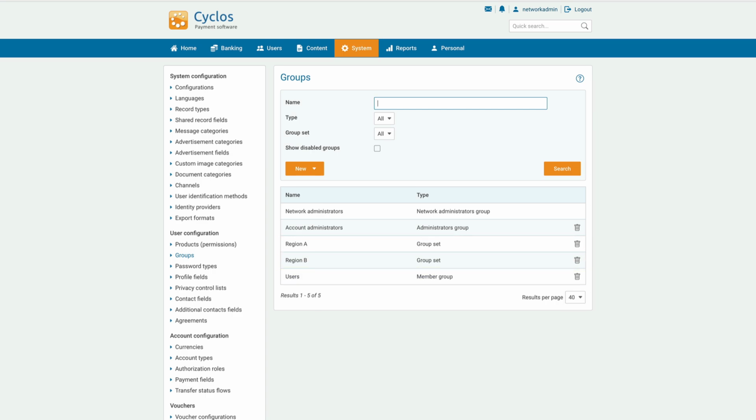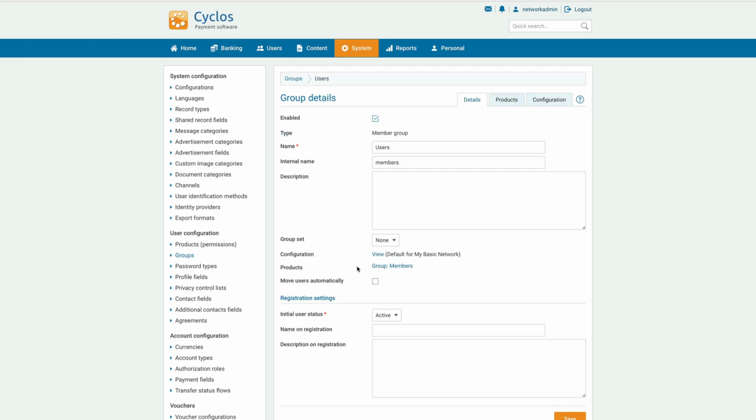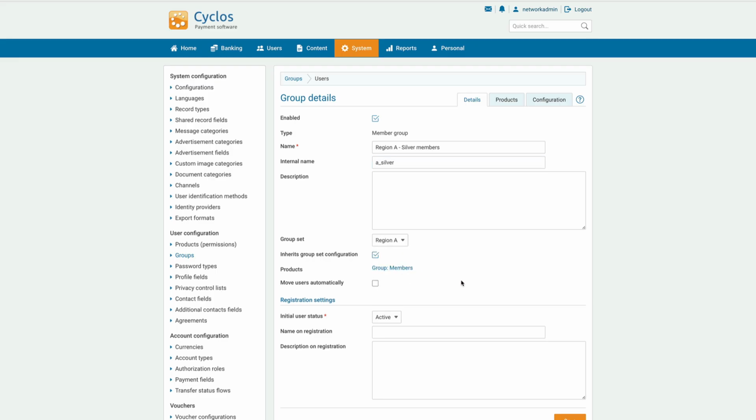Let's start creating the user groups. The wizard already created a member group called Users. That's because we accepted the default name suggested by the wizard, remember? Let's rename it to Region A, Silver Members. The group already is enabled, but it should be part of the group set of Region A. Save it and let's create another user group.